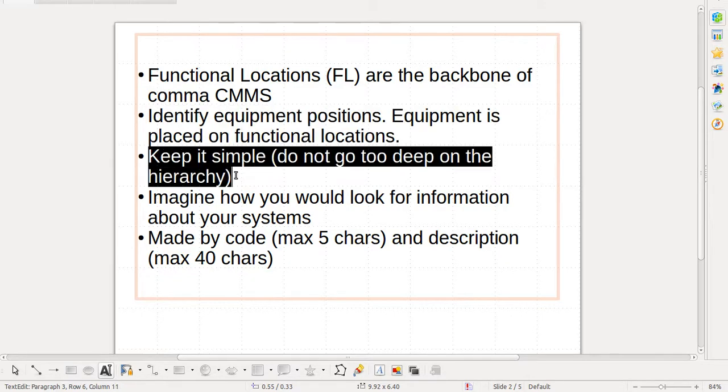One key thing about functional locations, and with any asset hierarchy, is to keep it simple. CMMS allows you to specify up to 8 levels of hierarchy for a functional location. Don't go too deep. We'll see in the example what our recommendation is, and when we've worked as consultants in other projects, we have not ever gone into level 7, for example. We'll see in the example this will become more clear.